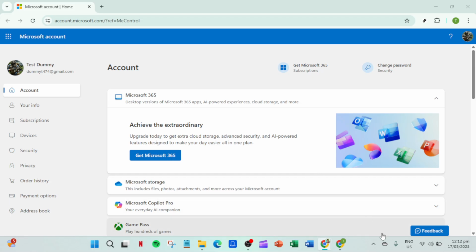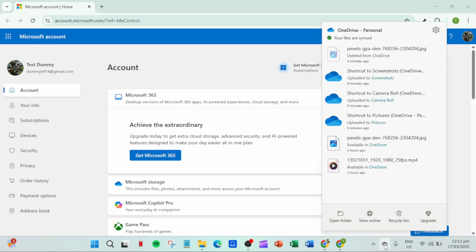To begin with, direct your attention to the system tray, located on the taskbar at the bottom right of your screen. Here, you'll want to locate the OneDrive icon. This icon typically resembles a pair of clouds. Once you've found it, right-click on the icon to reveal a menu containing various options. Next, from the menu that appears, click on the settings icon. This will open up a new window where you can adjust OneDrive's various options.